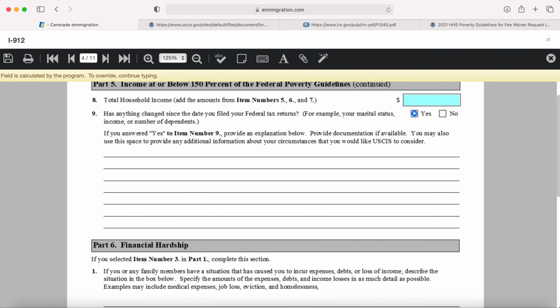If your tax return doesn't reflect your current income, you could submit a W-2, you could submit a month's amount of pay stubs. You could ask your employer to write you a letter stating your position and your salary. Just think of anything that will actually prove your true income, and you can submit that.